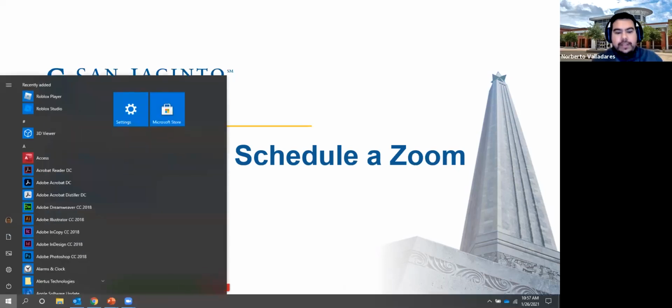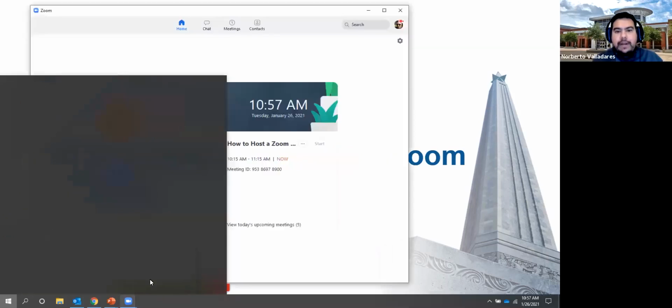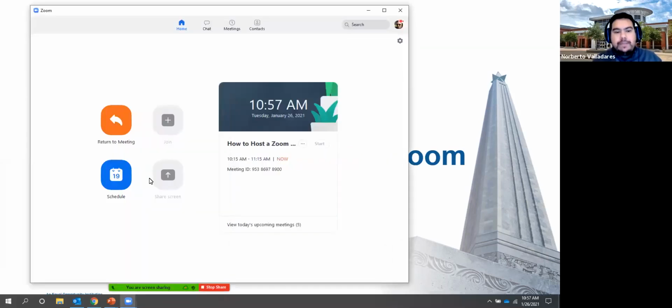You can use the Zoom app that is available on all SanJack issued computers. To do that, you would just click the schedule button that you see here. You can also schedule a meeting by using the Outlook client, Outlook on the web, and by logging into sanjack.zoom.us. In this video, we'll be looking at the Outlook client and Outlook on the web.